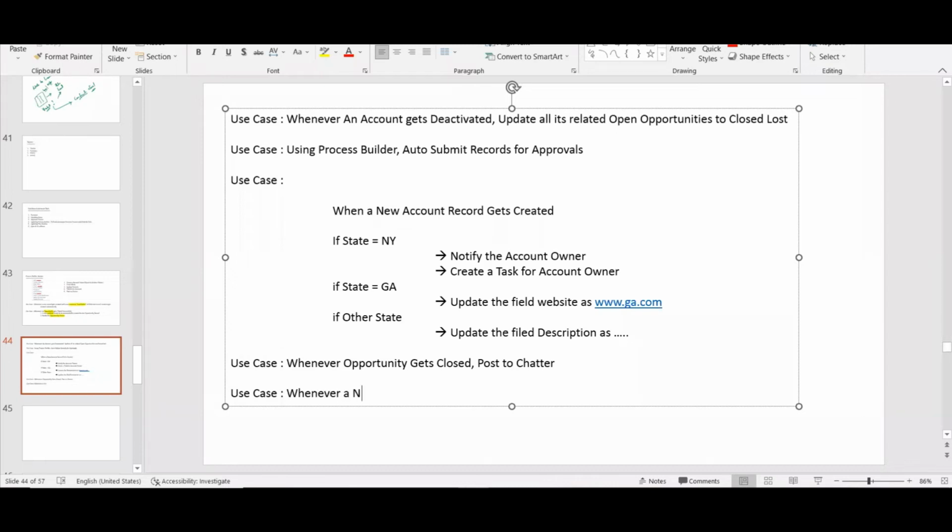Whenever a new campaign gets created, a private Chatter group should be automatically created. Automatically. So whenever a new campaign gets created.